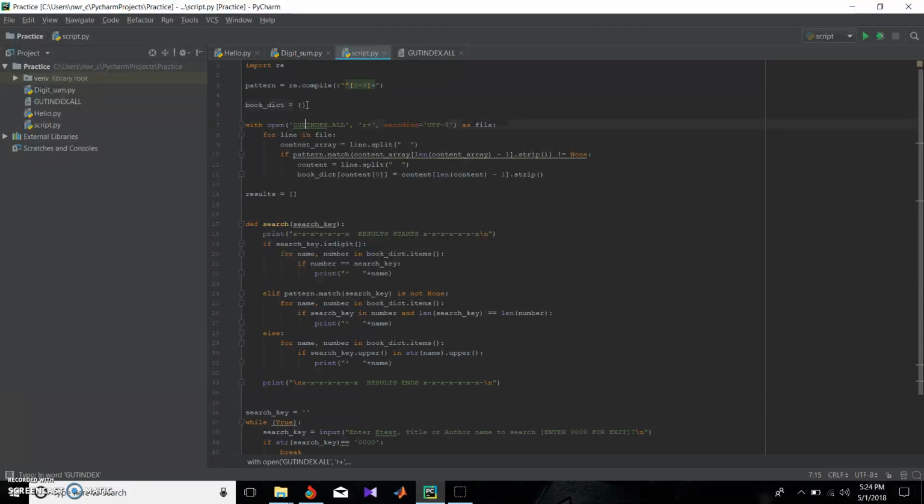In the next line, we write with open GUTINDEX.ALL as file, which means the file is the object here. This is how you basically open a file in Python. I've used encoding here so that the file is read better, since this is not a plain text file, this is a GUTINDEX.ALL file. Then we run a loop, for line in file, since we have opened this as an object.